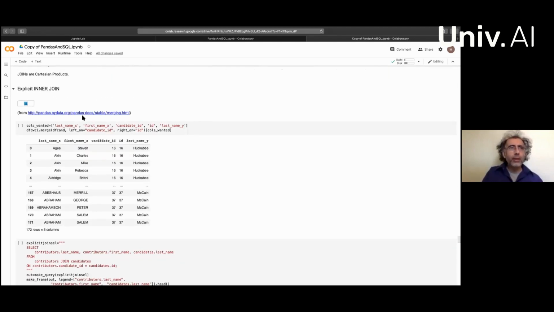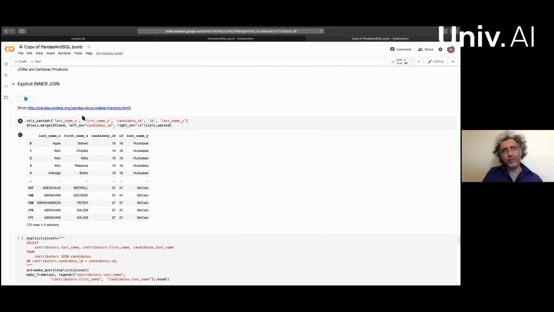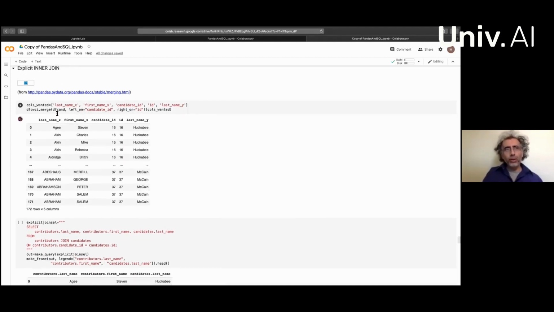But the last thing I wanted to talk about is this idea of joining. So I want you to look at this particular command. It says over here, take the candidates data frame and the contributors data frame and merge it with the candidates data frame. The left, i.e., from the contributors table, I want to use candidate ID. Right, which is the candidates table, I just want to use the ID because that was the key between the two tables, and I want to merge it based on those. And then I'm going to choose the columns I want.